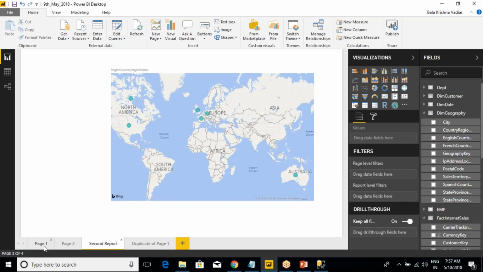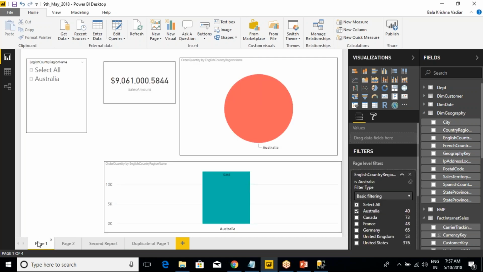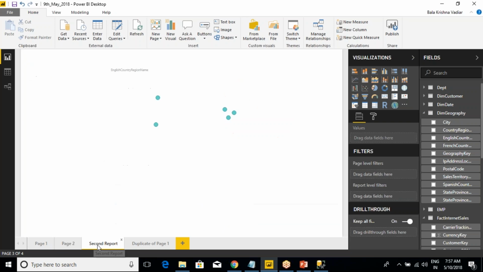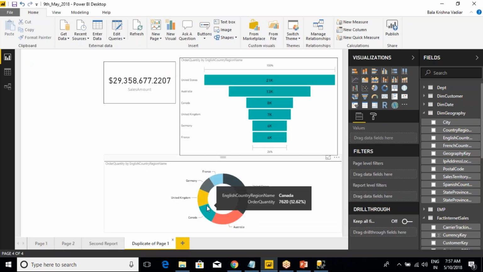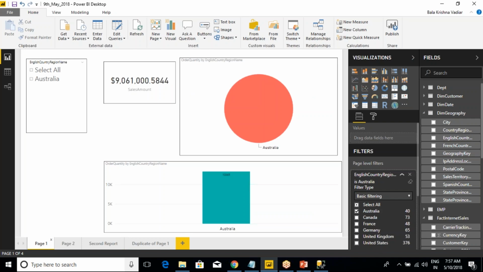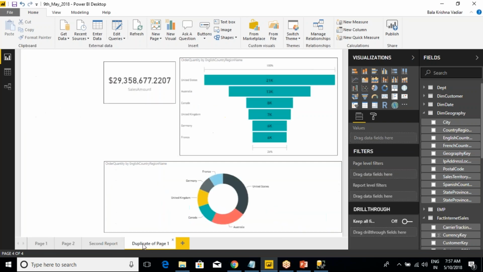That means whatever you are applying is only for page number 1. It is not applying to the second report, or to the duplicate of the page. That is what the page level filter is about. Whatever you set is by default applicable to only one page, whichever page you are setting it on, that page only. Now clear everything. Now go to the duplicate of the page.